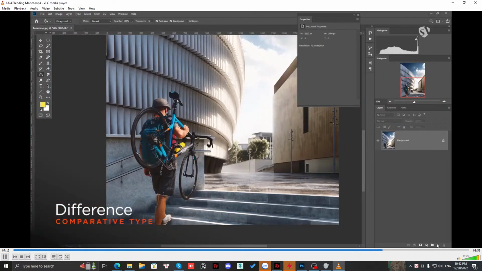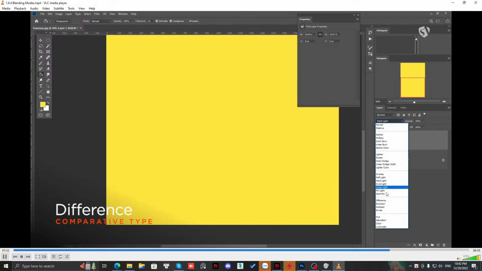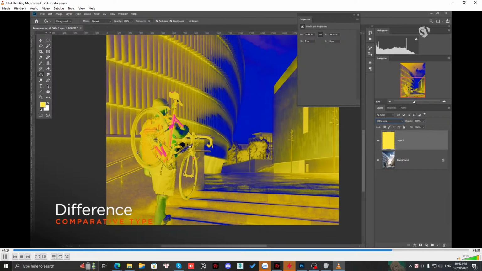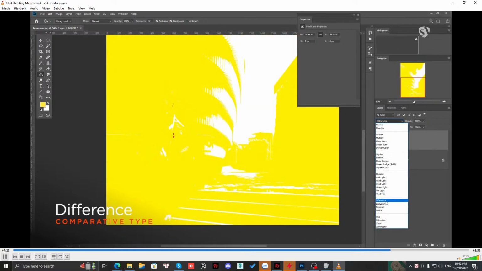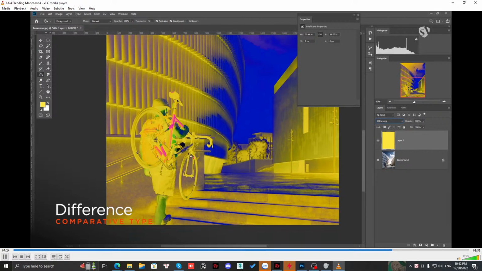The next category applies math operations between layers. The only one I use is difference. The top layer color will become black if the same color is present on the bottom layer. With difference, we can correct an image white balance or check if someone stole something.